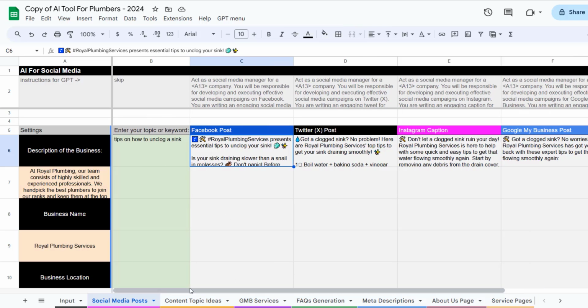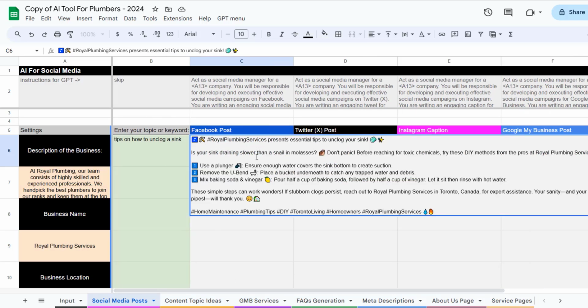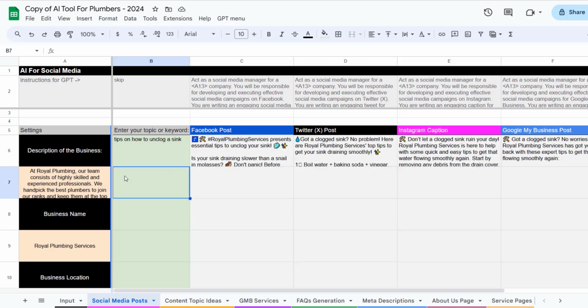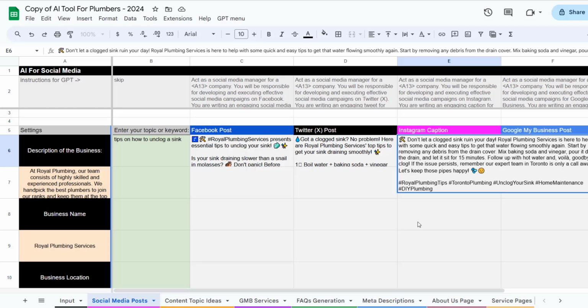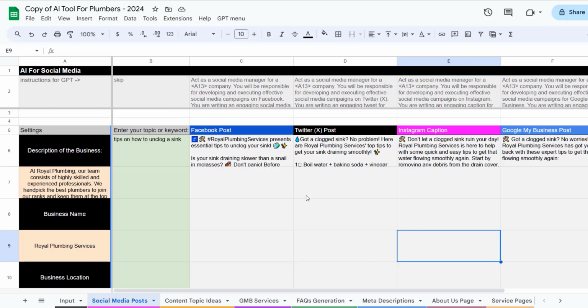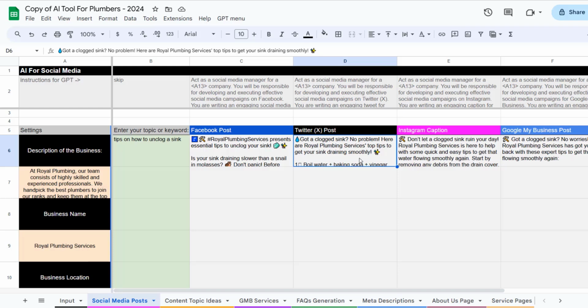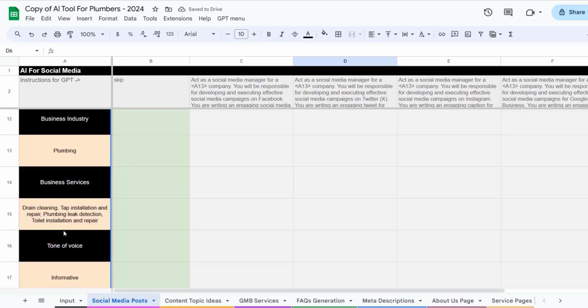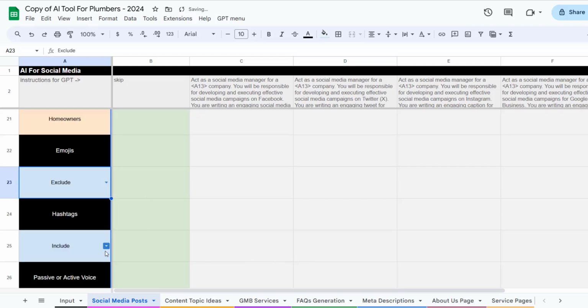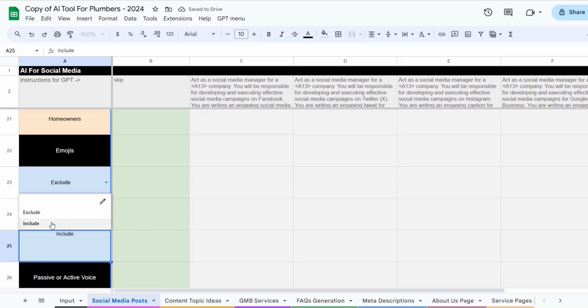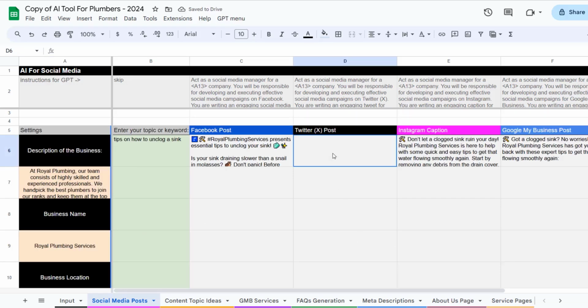So you can see this is specifically for my business, Royal Plumbing Services. So it's using some nice features here. And if you don't like a specific post, for example, I don't like a Twitter X post, I will just delete it. I can choose here that I don't want emojis and I don't want hashtags. So I've excluded emojis and hashtags. And I will just use another request and it will fulfill just this post here for Twitter.